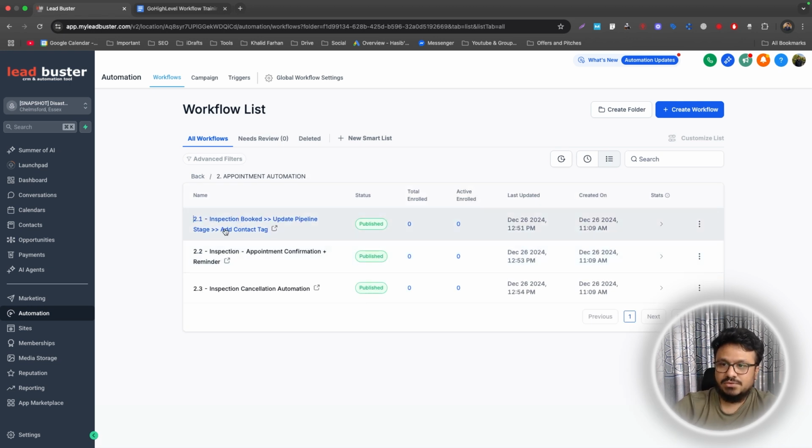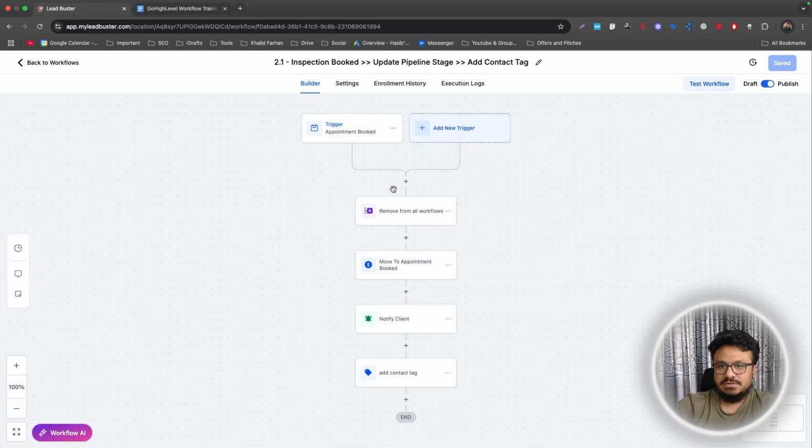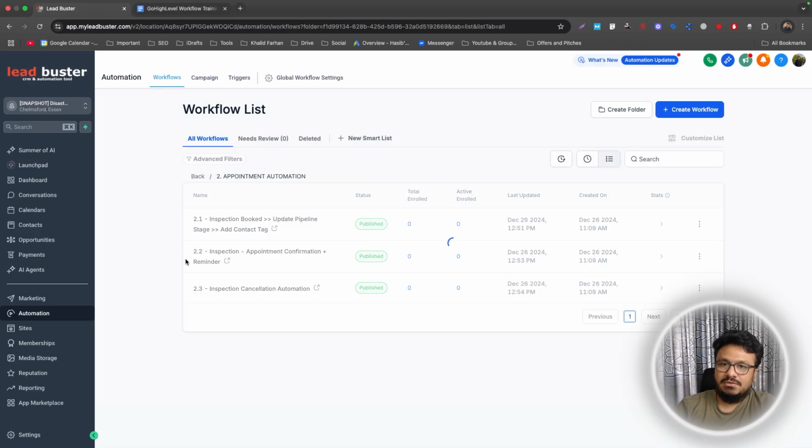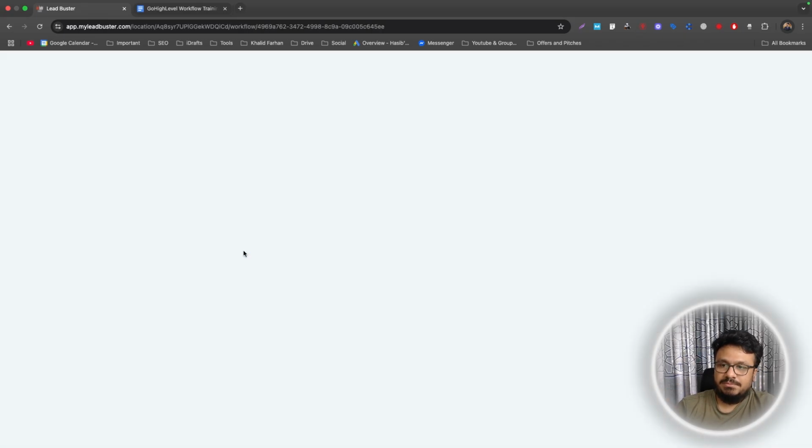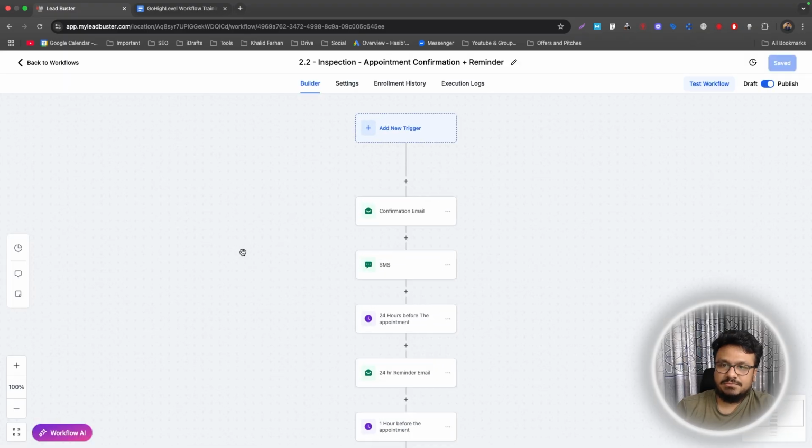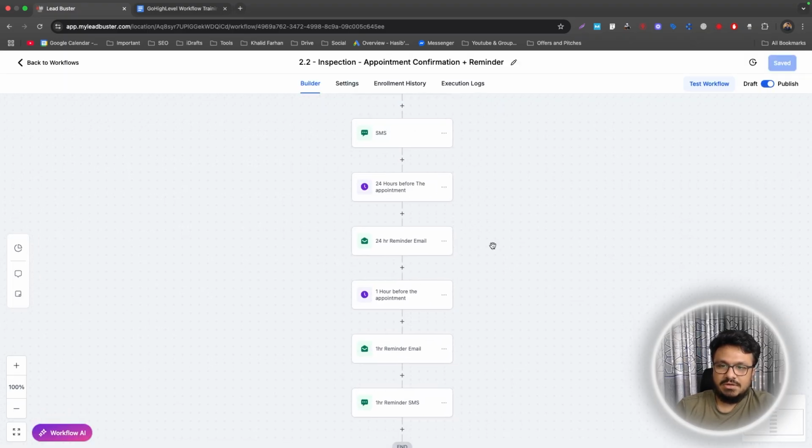Like if someone books an inspection, in this case, it's not an appointment. So if they book an inspection from the landing page, we send them... So let's see what we are doing with this. We remove them from the other follow-ups. We add them to another pipeline stage. We notify the client, and then we add them a tag. So based on this tag, or based on the appointment status, we send them the confirmation reminder.